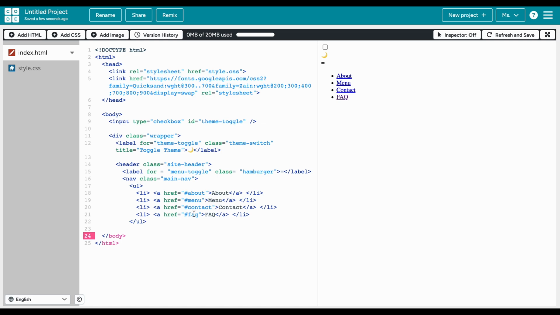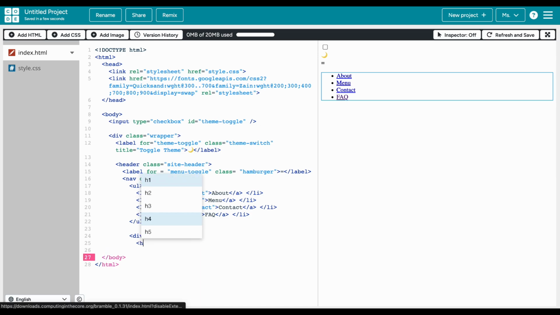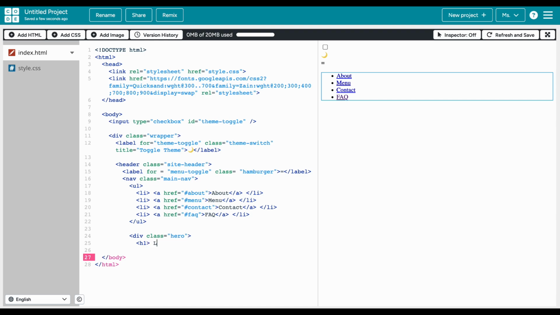So now let's create our header. You can choose to name your lemonade shop whatever you'd like, but I'm gonna go with my nickname and name it Lulu's Lemonade. So I'm gonna do a division, div class equals hero, h1 Lulu's Lemonade, and then end the header.